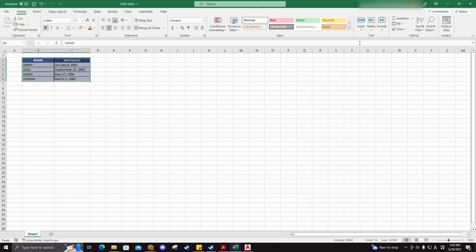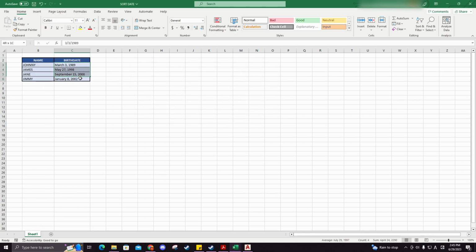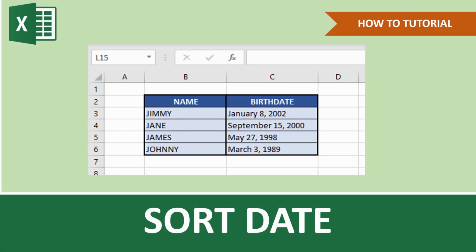Now, to actually go ahead and do the other way around, go to Custom Sort again, change this to oldest and newest, click OK, and there we go. And there we have it. This is how we sort date in Microsoft Excel.